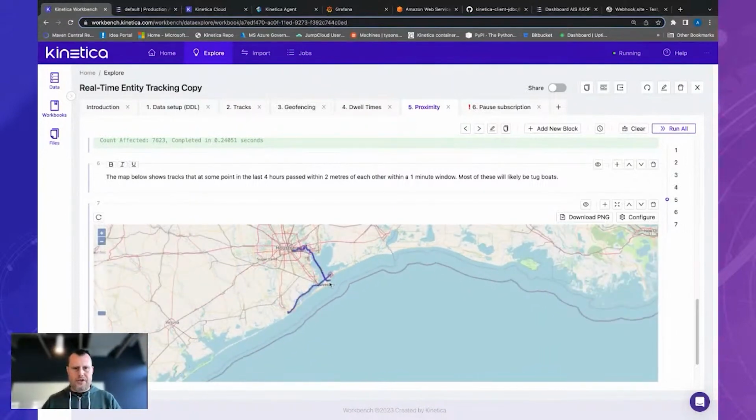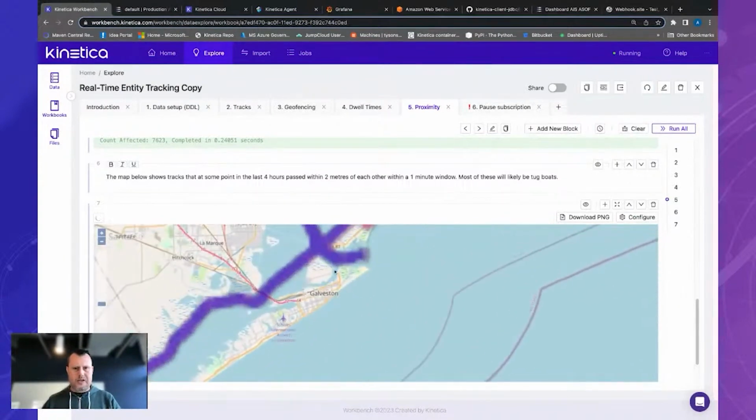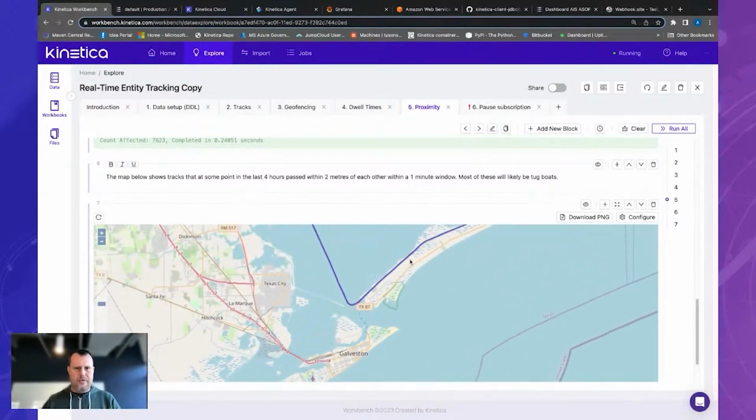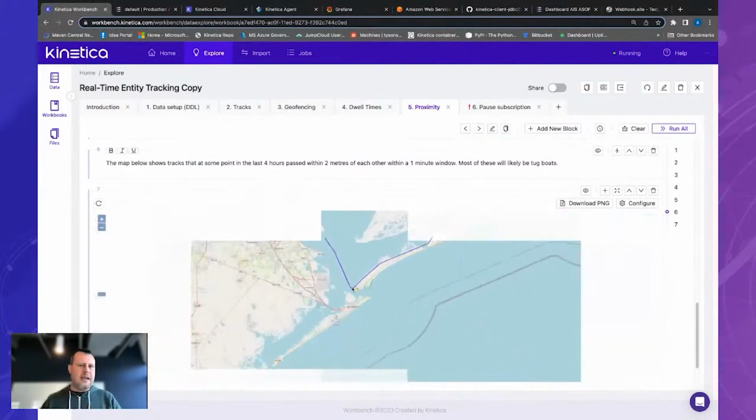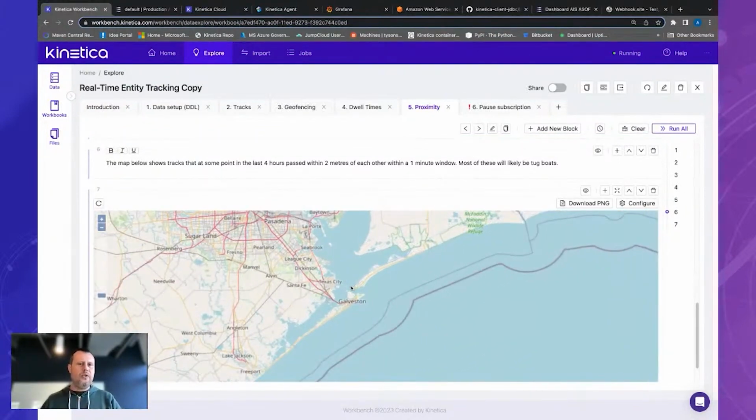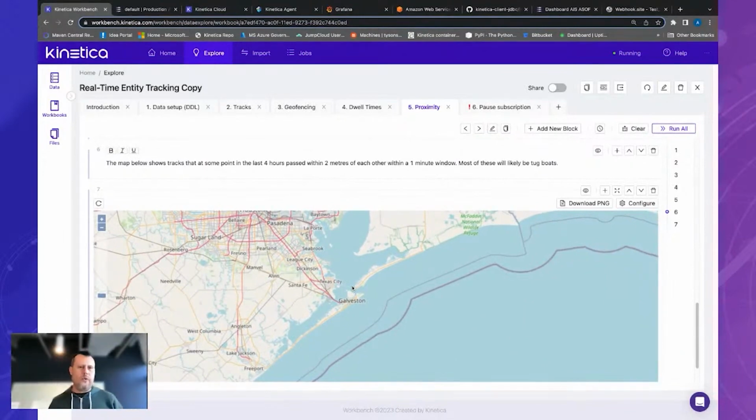We'll wait for it to refresh again. Now we can see another set of vessels that came within very close proximity. You'll see the intersection of their tracks right here. So they were both together in the same place and then moved off in a different area. So this is yet another type of analysis that we can do, and this might be useful in other cases.